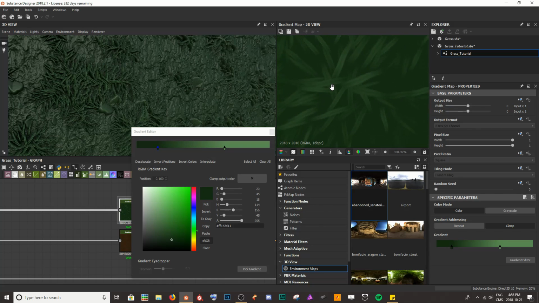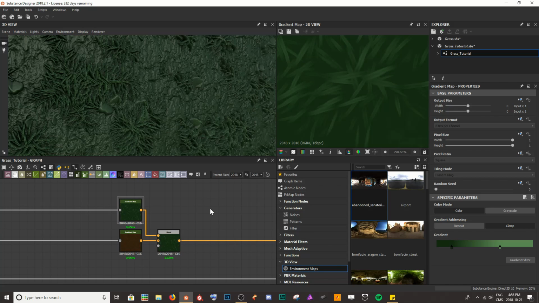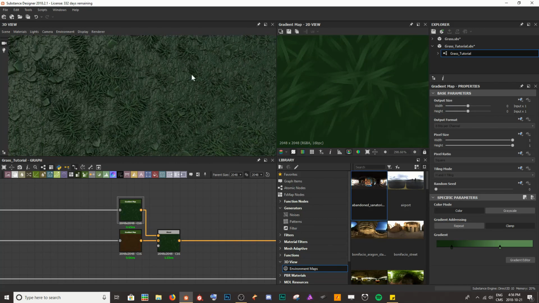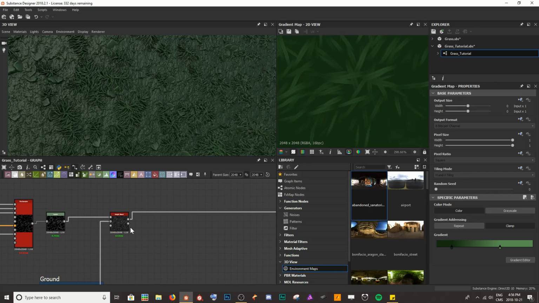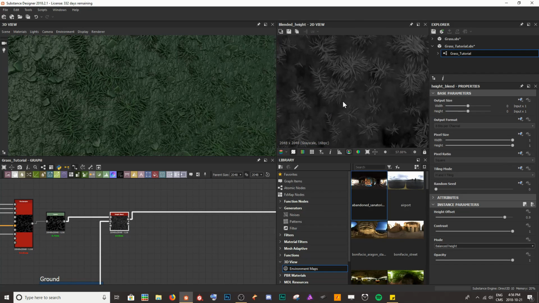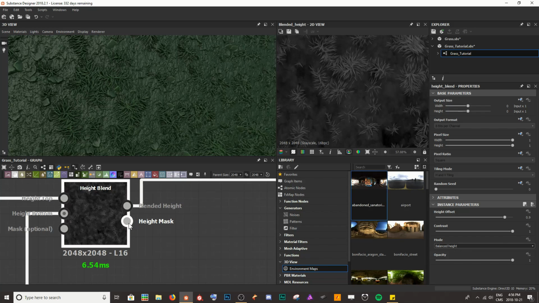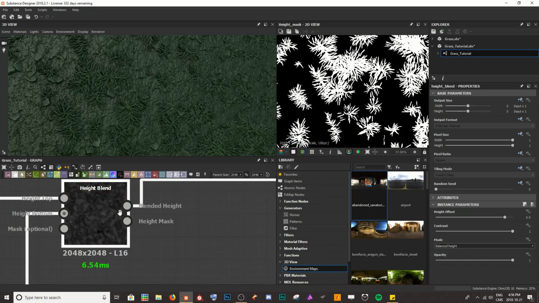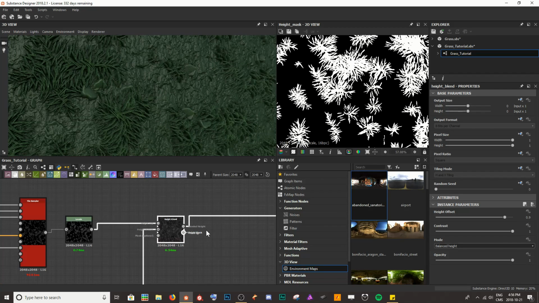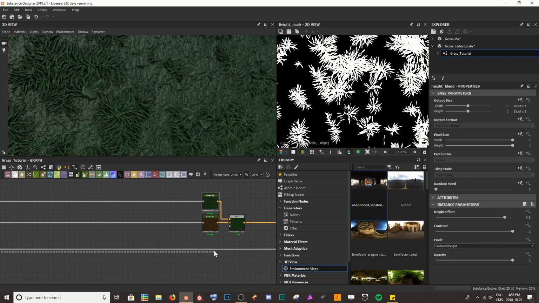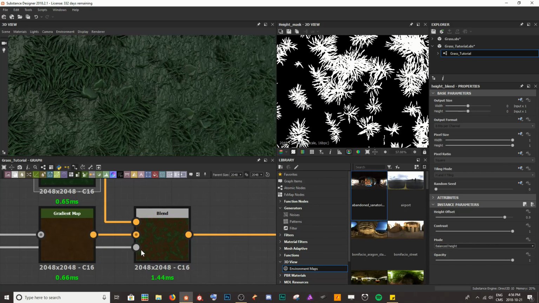So that we're getting some nice variation on our actual blades of grass here. And so now what we need to do is blend between these two gradient maps here. So what we can do is come back to our initial height blend here, where we blended together the ground and the grass. And if we take a look, you can see that we actually have an output called height mask. And this is going to be the mask between both of our ground and our grass here. So I'm going to use this and plug this guy into the opacity of our blend.